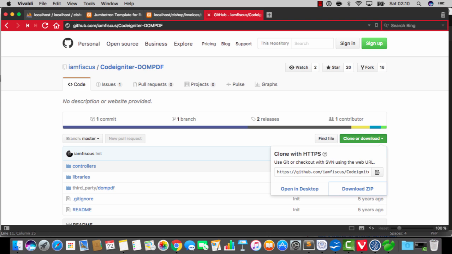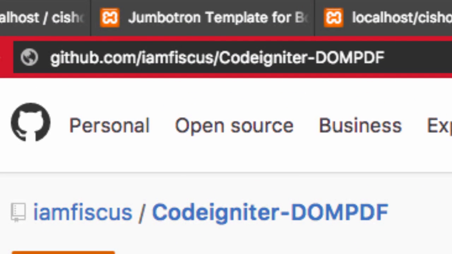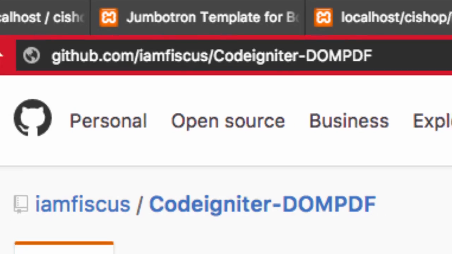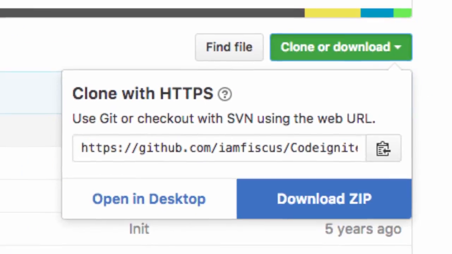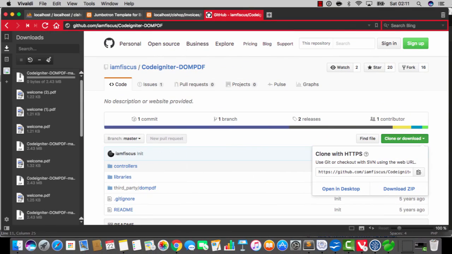What I'd like you to do is go to this URL. It's github.com/IamFiscus/Codeigniter DOM PDF. Okay, I'll leave a link in the description. So if you go over there and click on this big green button that says Clone or download, right, now I'm going to download a zip, and here we go.